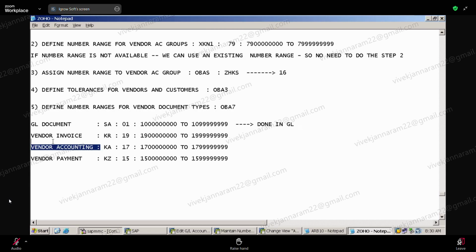So you understand the difference between invoice, payment and accounting? Invoice means bill from the vendor. Payment means you are making the payment. Accounting means some adjustments in the middle. Okay? Good.